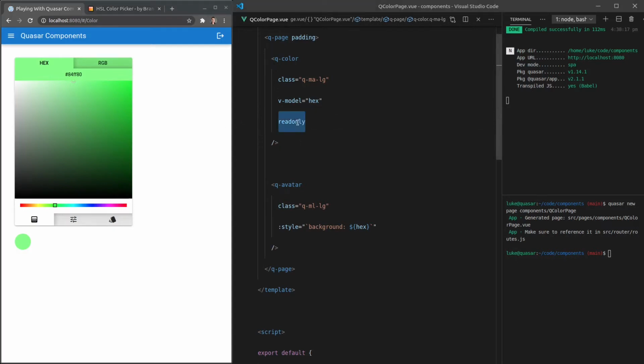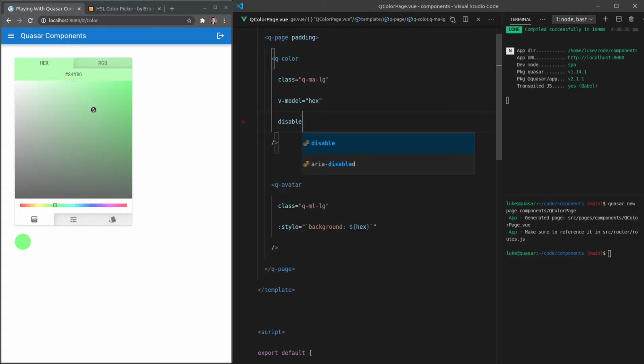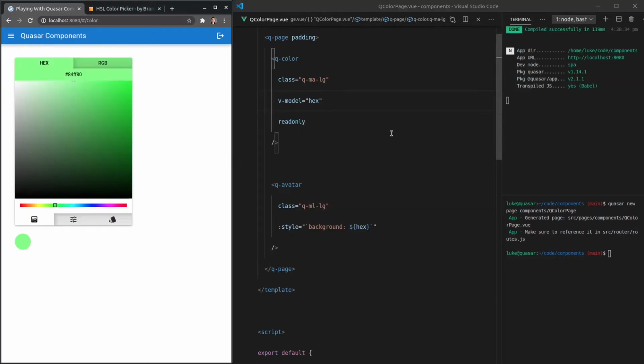So they do pretty much the same thing, but you might use disable when it's sending a request, for example. And you might use read only when you're just showing something that somebody else has selected, but you don't have permission to change that data. So it's handy to have that functionality available to us.